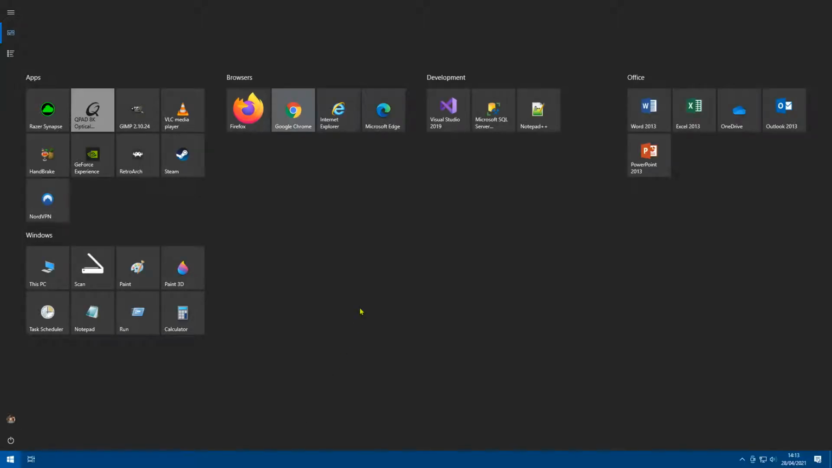Now I actually have Microsoft Edge pinned to the Start menu and you may not, and that's okay because the process will be the same either way. Likewise, you might notice that I'm using the full screen Start menu. Likewise, you might have a different Start menu, and again, that's absolutely fine. The process will be exactly the same.